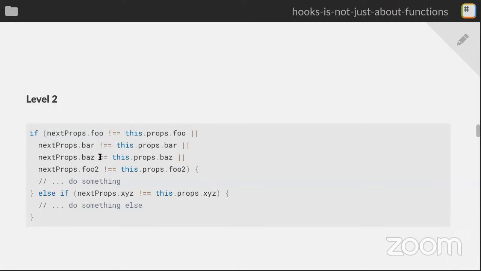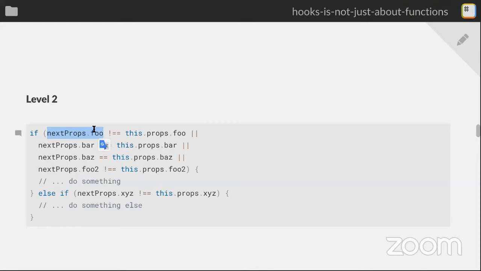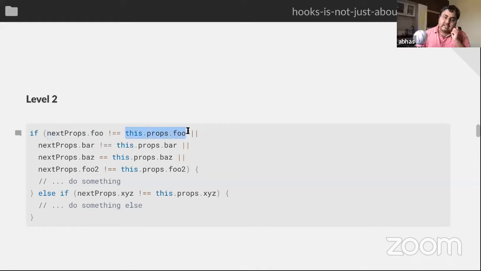Can we use any switch case? Because we're not using the equals now. Yeah, but how to use switch case here? I'm not sure, because you have to check if foo of next props is not equal to this dot props dot foo, right? How do you use it? Okay, I'm not sure how to use switch case here.